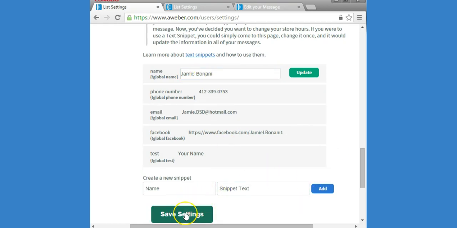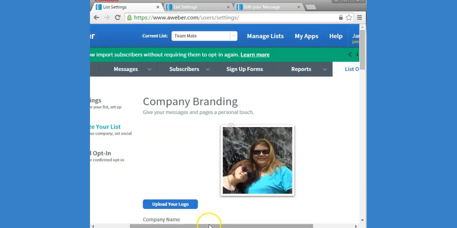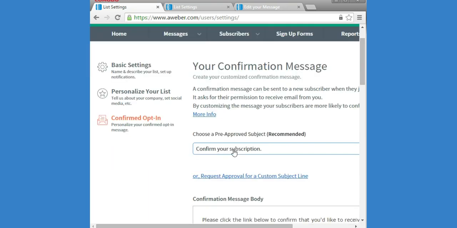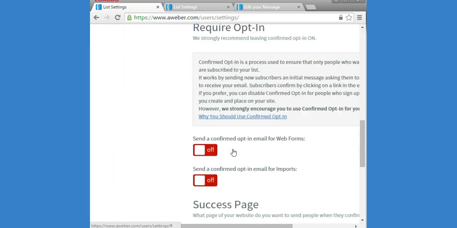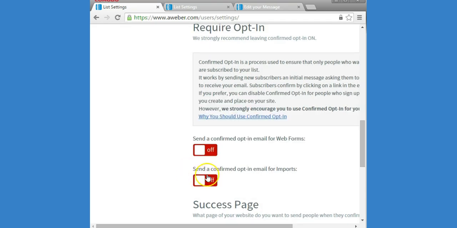Okay, so once you've clicked on Save Settings, then we're going to come back up to the top, and you're going to see Confirmed Opt-in. Here we're actually going to turn these messages off. So we're going to scroll on down, and we're going to make sure both of these are off. When you get to your settings, your first one's going to say on, and all you have to do is click on it, and it's going to pop up, do you want to disable confirmed opt-in? And you're just going to click on yes. Okay, so that both of these show as off.